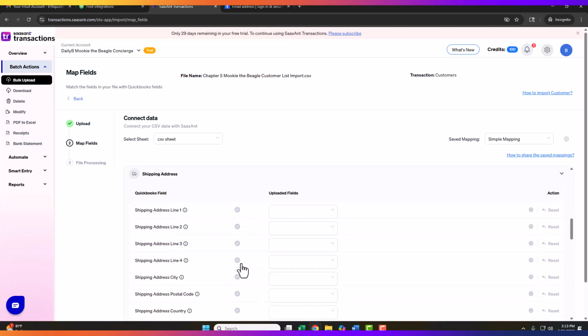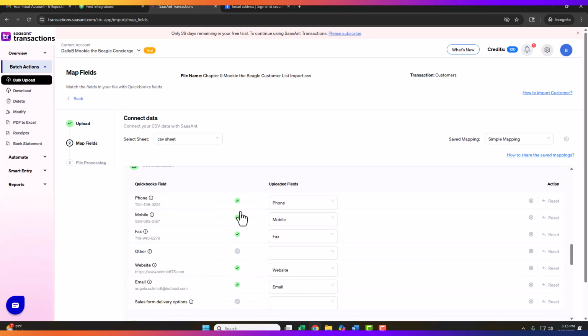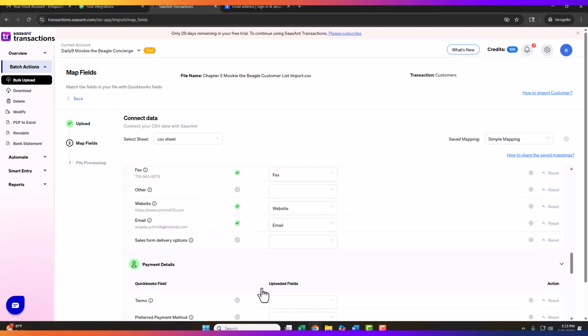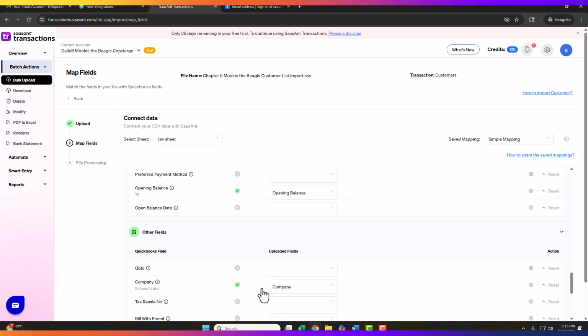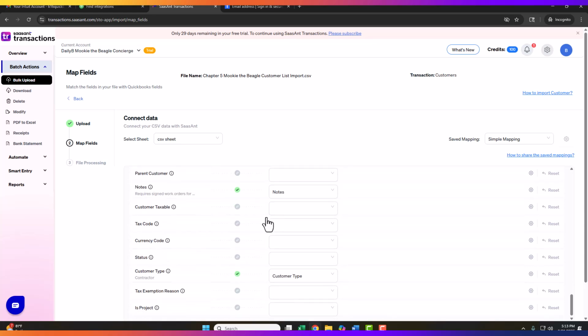I'm going to do stuff with address, but I'm going to go down the list here. Okay, so it did find some of the fields. In QuickBooks, it's called phone, and our CSV file was also called phone, and same thing with mobile and fax and so on. So it did find some of the fields that we needed. Yep, and then the notes one, that was the deal breaker for my friend.